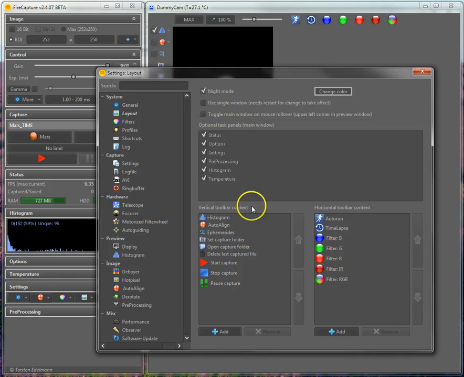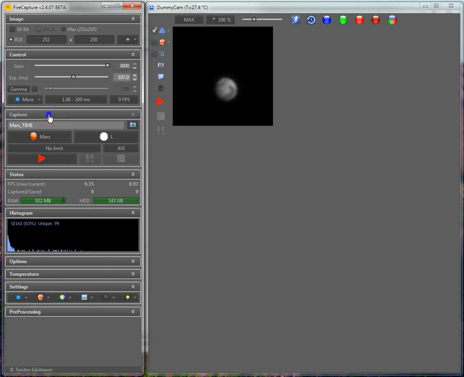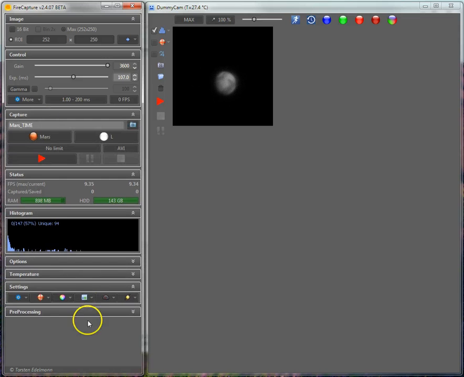Down here there are the options for the task panel. On the left control window you see some panels over here, and some of them are optional, so you can pick them or disable them if you don't like or don't need them. For instance, if you don't like temperature and pre-processing, just deselect it and it disappears. Next time you start FireCapture you won't see them. I will turn this on again. If you collapse those panels, this will also be remembered next time you start FireCapture. So that's also interesting to know.